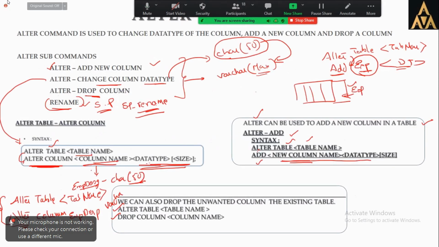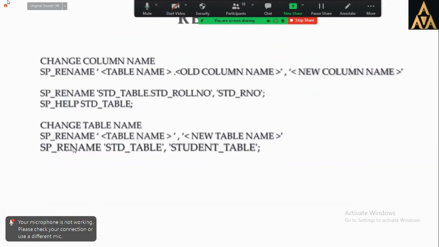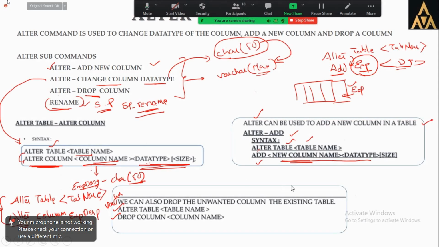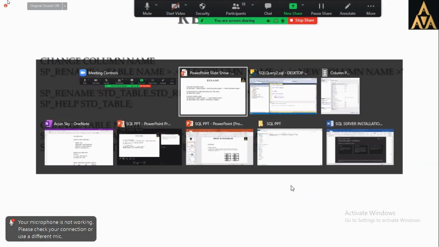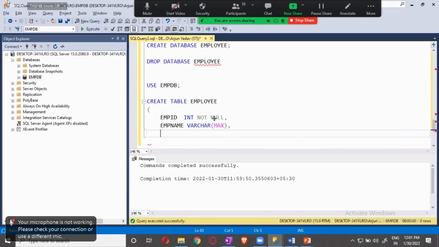Okay. Now this is a rename. How to do this? It is a stored procedure actually, but it is usually put under the alter things. Now, next one is Emp designation. Here I will use char 50. Char 50. Now Emp salary will be there.